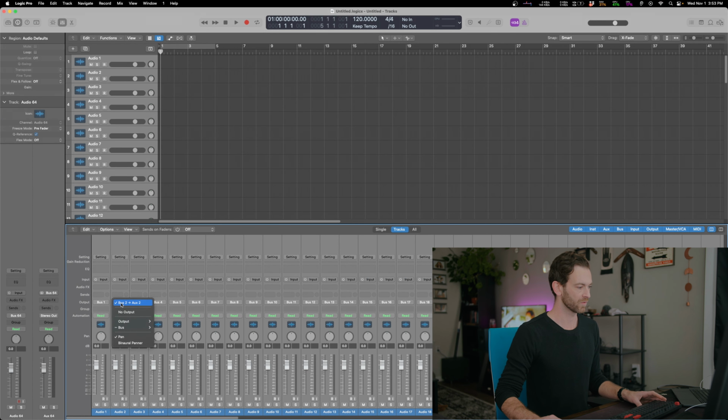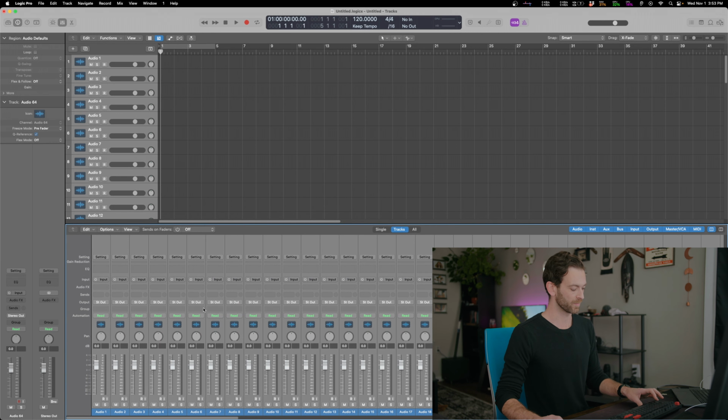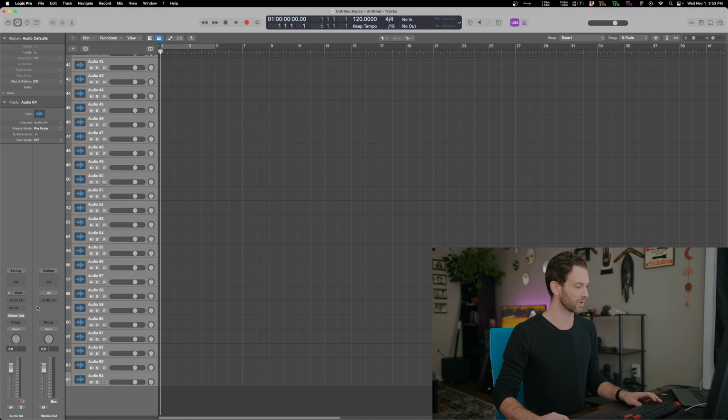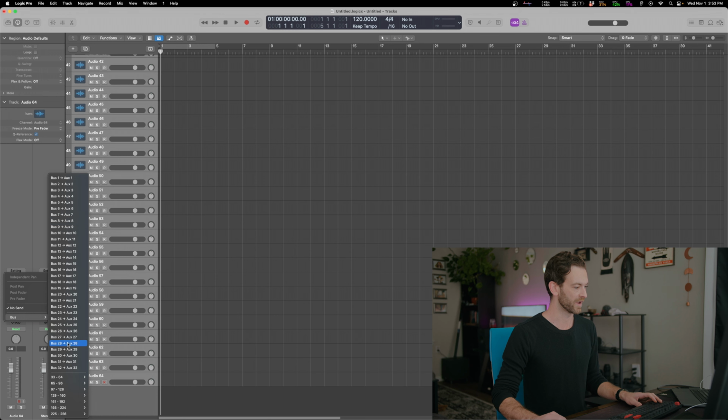I'm gonna open this up. So all of my tracks are selected right there. I'm gonna hit X. X opens up the mixer and change the output back to 1 and 2 because I don't want them all going to sequential buses. I just want all of my buses there and active.